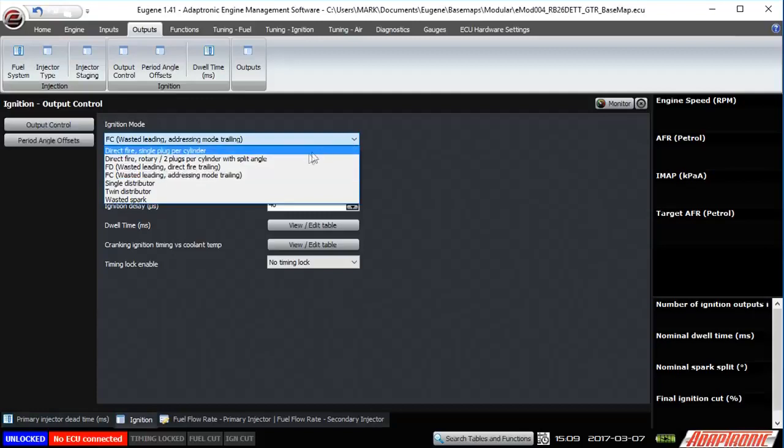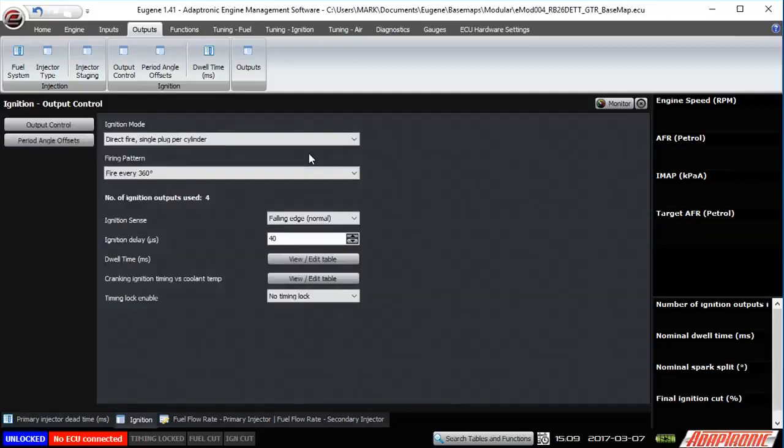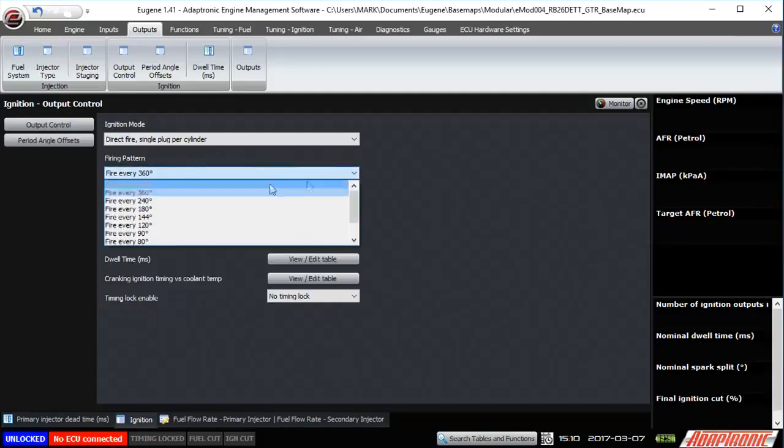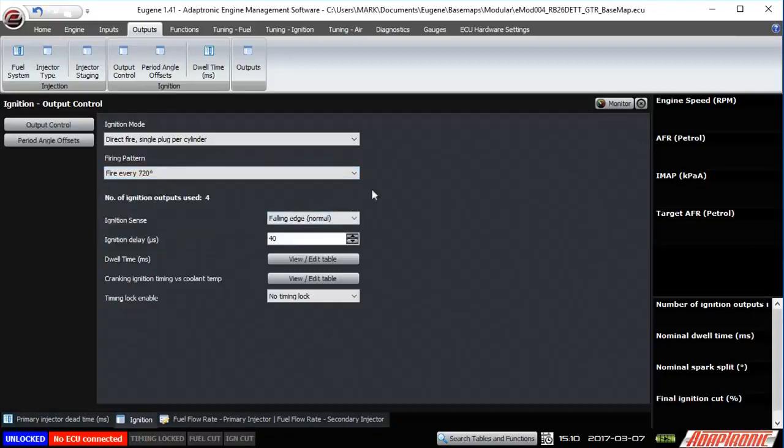For a single plug per cylinder, so most piston engines, the following modes are available. Direct fire, single plug per cylinder. In this mode, the ECU allows a single ignition output per cylinder. The ignition firing pattern must be set to 720 degrees, 360 degrees, or 720 switching over to 360. The ignition output mode must be set to 720, 360, or 360 then switching over to 720 when we get the cam signal.